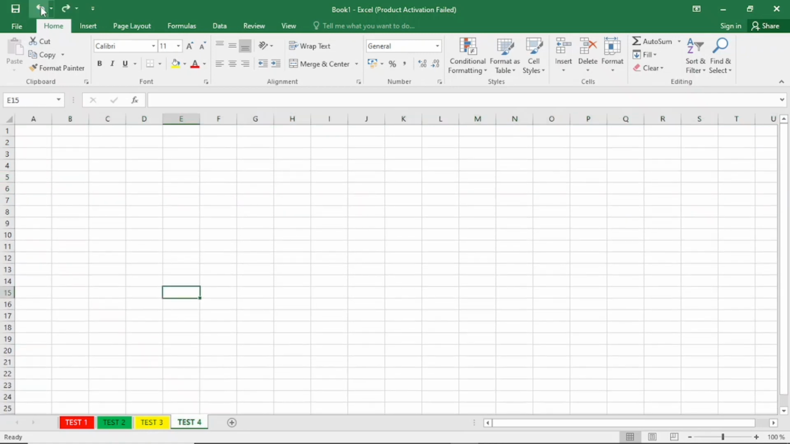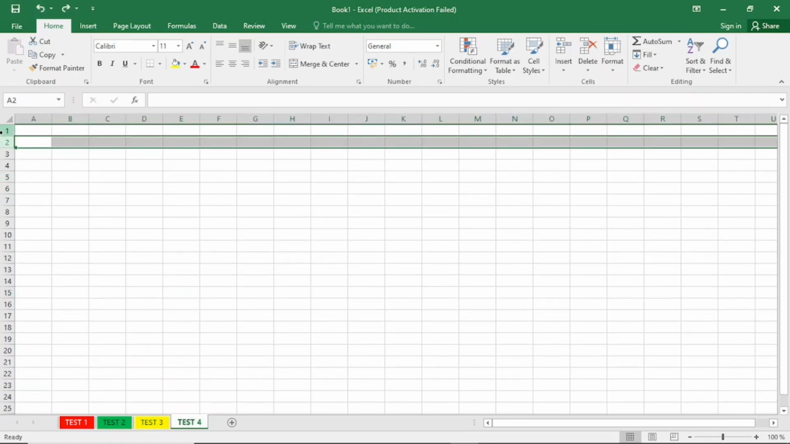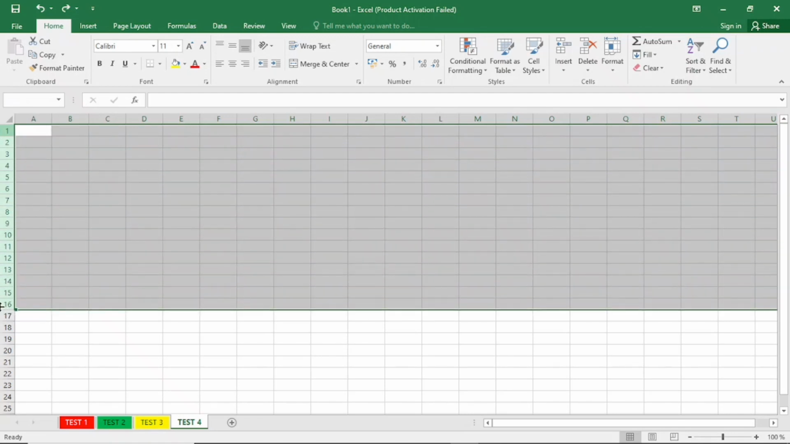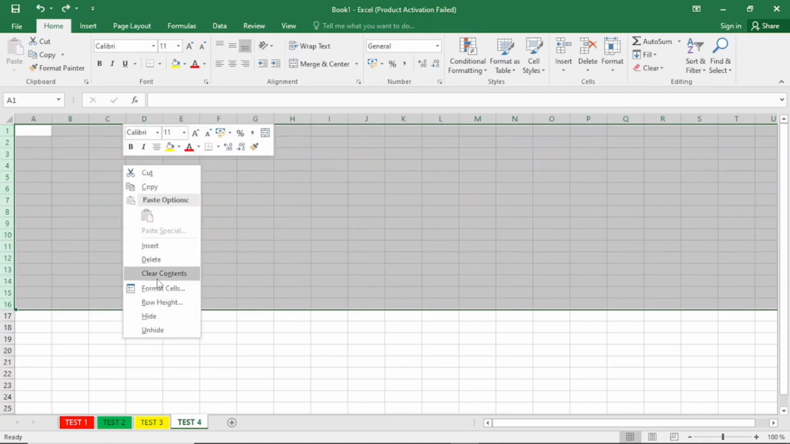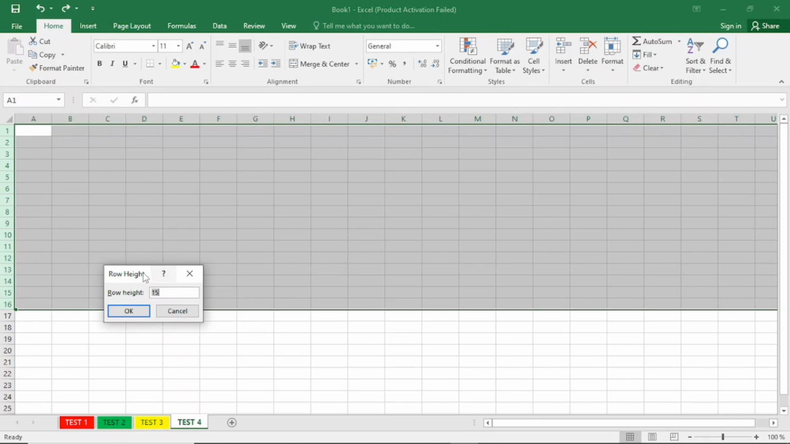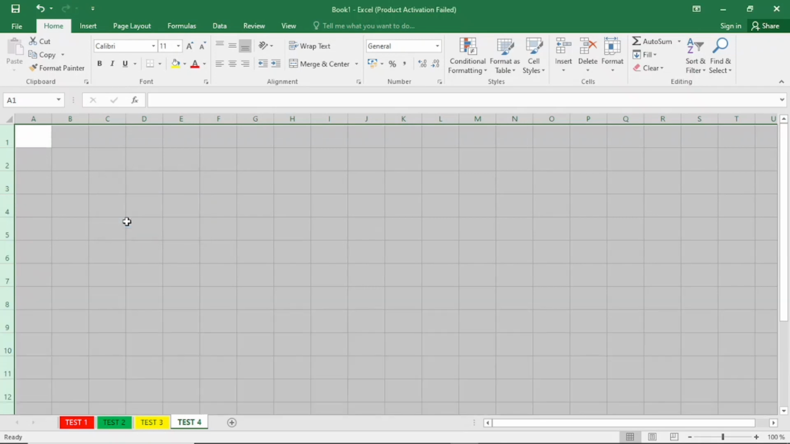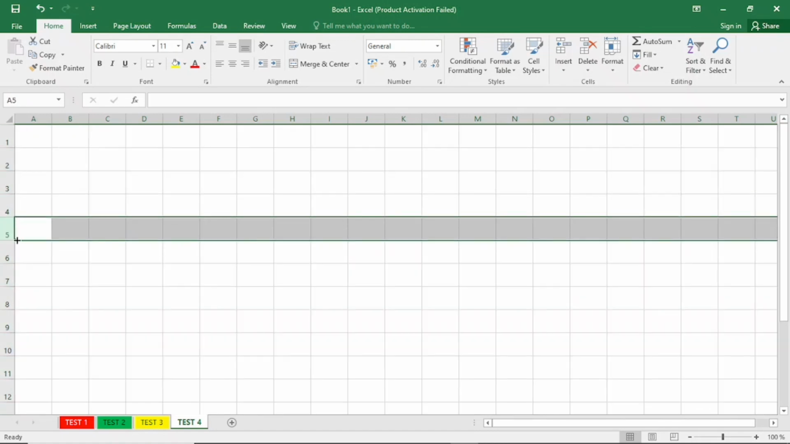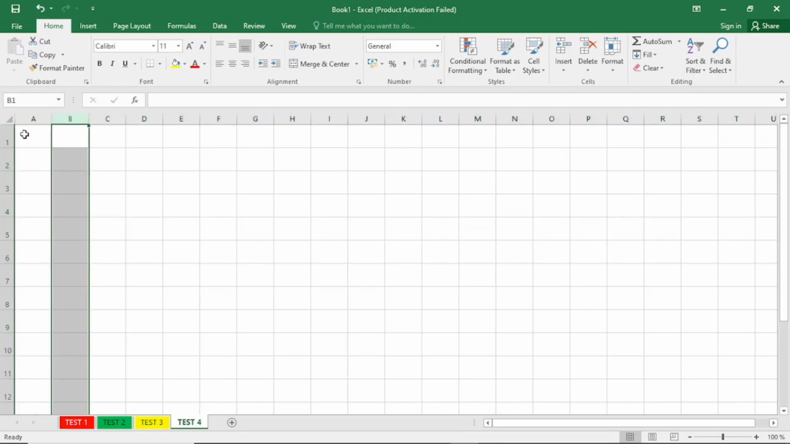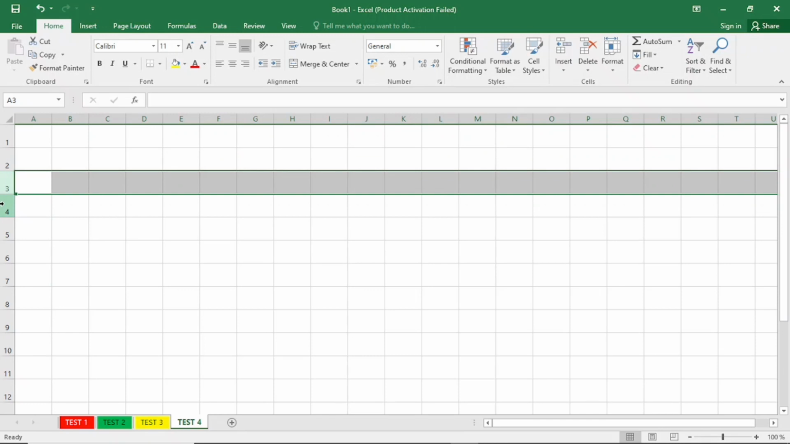Alternatively, that can also be done by just selecting the rows that you want to adjust. Then you right click, and then this list will come. Go to row height, and then as you can see right now, the height is 15. So we can enter maybe 30. Let's put 30 and see what will happen. Okay, so as you can see, the height has been adjusted. Okay, so that is basically how you can adjust the column width, and also how you can adjust the row height.